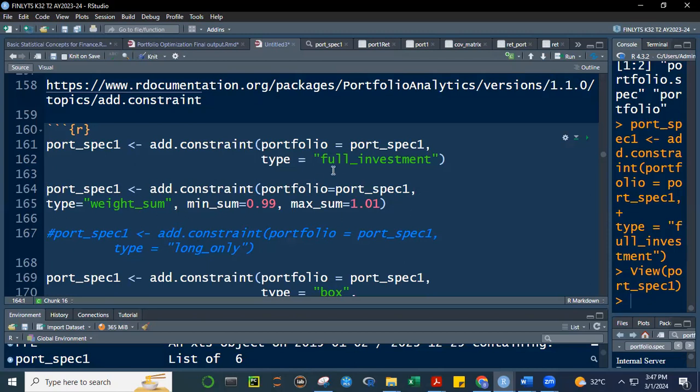And then here, the type is not full investment, although full investment is also a type of weight sum. But here, I'm saying type weight sum, and then I'm putting here the minimum sum can be 99%, and the maximum sum can be 101%. So this relaxes your constraint a little bit. And why is this allowed? Because sometimes the software or the package might not be able to generate a solution with this very limiting constraint.